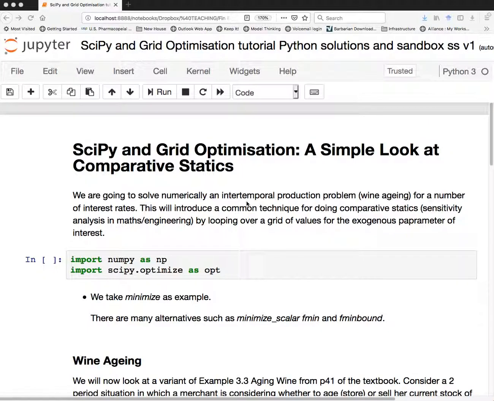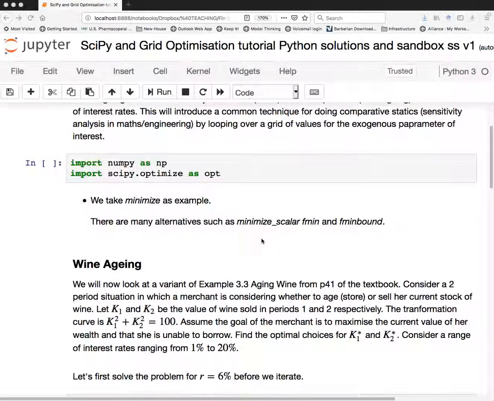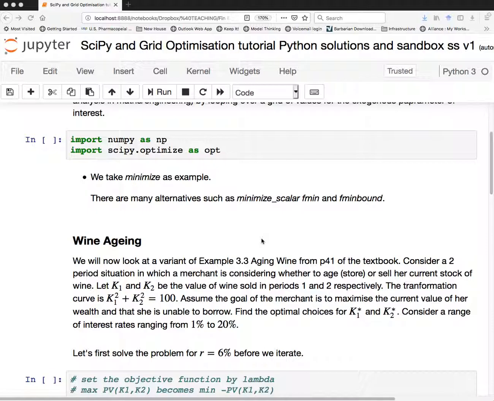Hello and welcome. In this video we'll be looking at how to use NumPy and SciPy inside a Jupyter Notebook to repeat the simple optimization problem that we looked at last time, but we're going to loop over a grid of parameter values. So just to recall, we were looking previously at a wine aging problem.